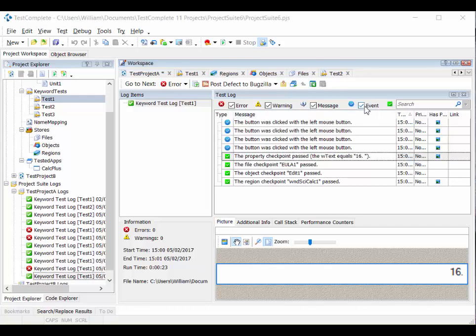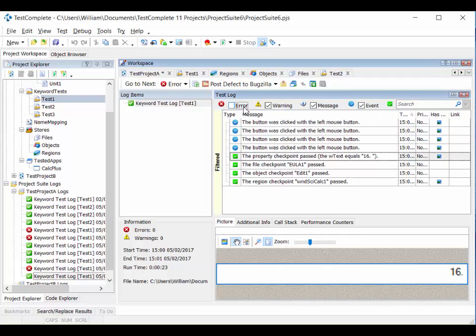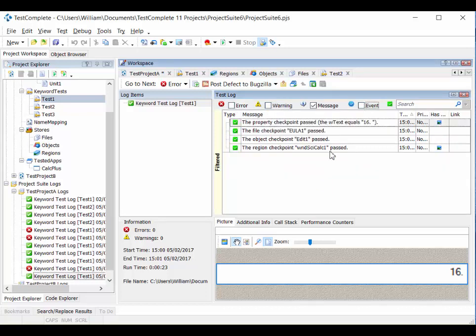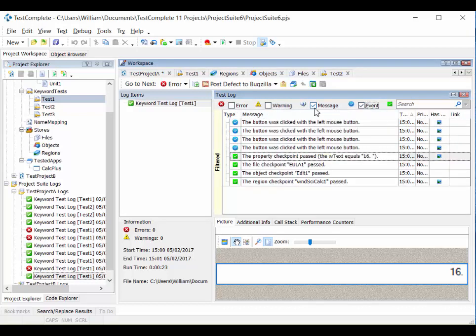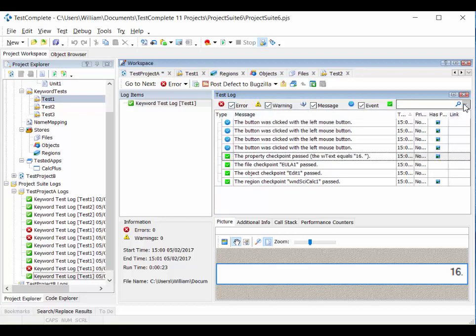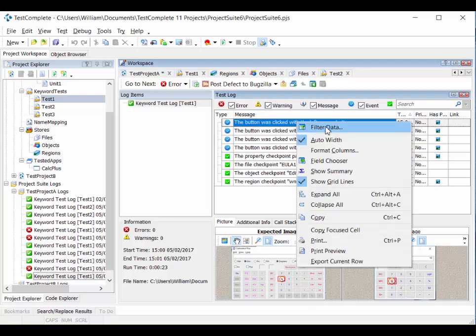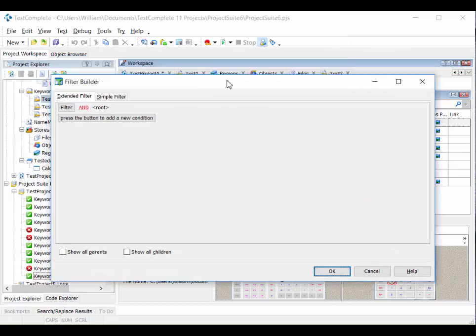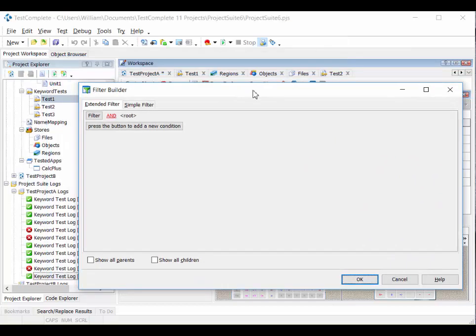You'll notice we have the ability to filter up the top here, so I can remove all the error messages, remove all the warnings, or I could even remove all of the events if I just want to look at the checkpoints. There is an advanced search capability, so you can search for text here. And if you right click on here, you can also do filter data, so you can come up with complex logic to search for specific messages within your log files.